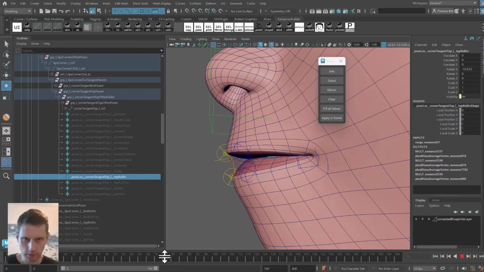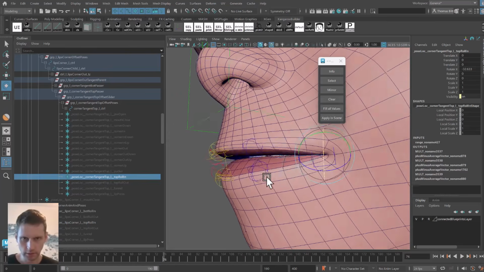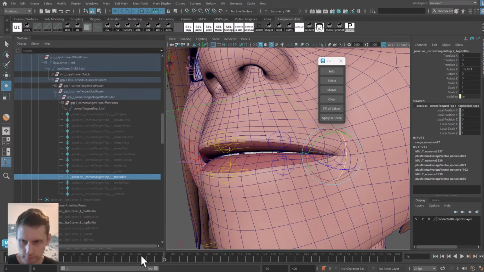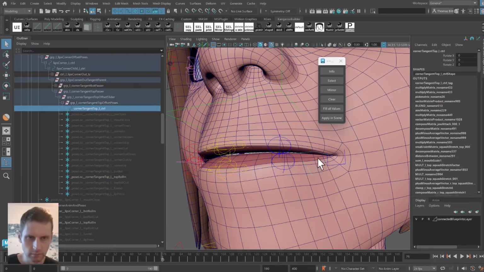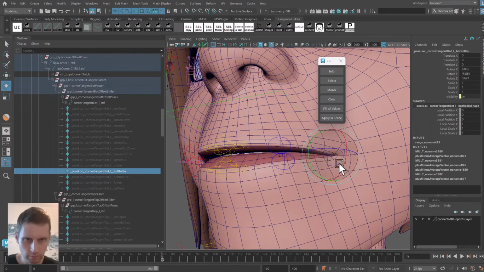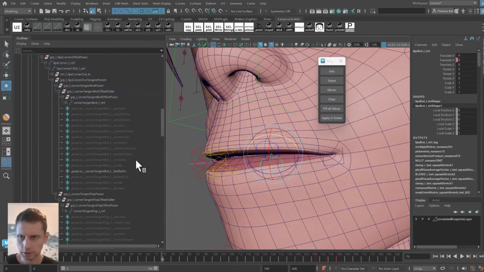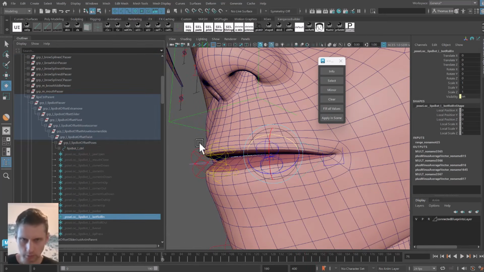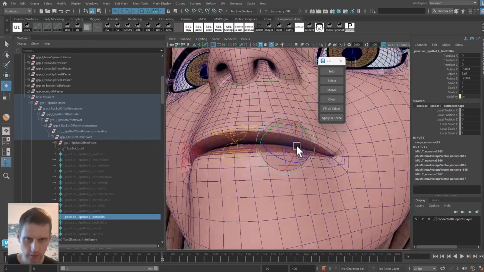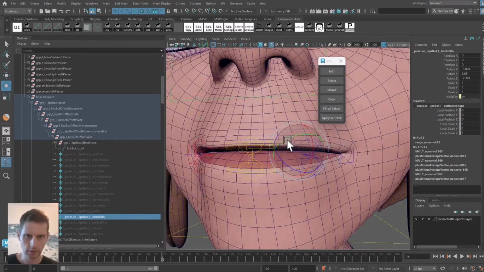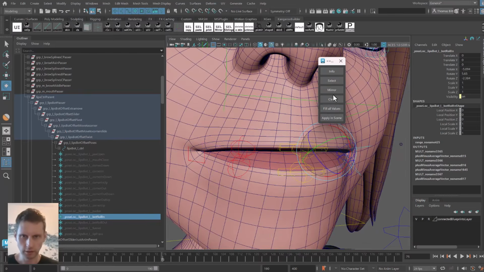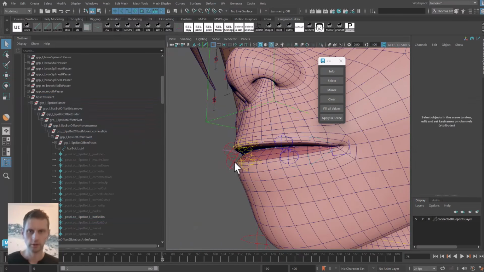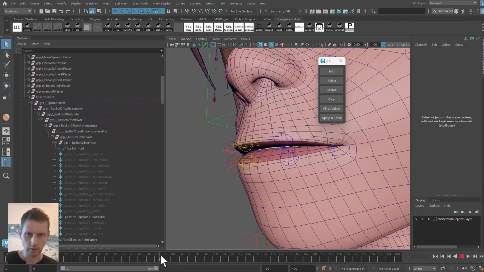For the bottom one, it seems pretty good already. I can still adjust it a tiny bit. Maybe even adjust this one. They also have a roll pose locator. Okay, I think that's a little bit cleaner. Now let's mirror to the other side. Okay, so that's the roll in.